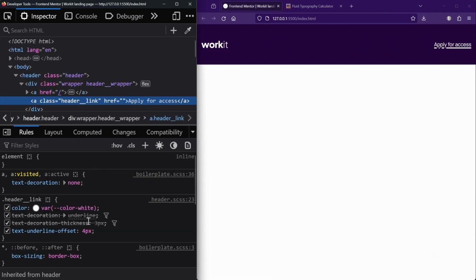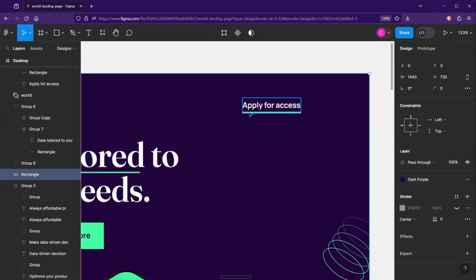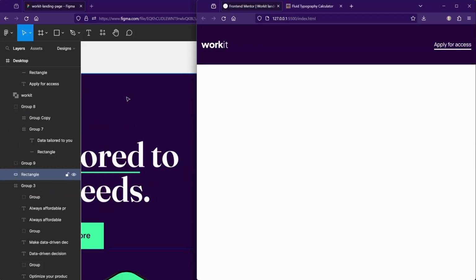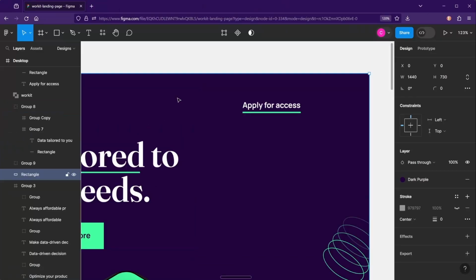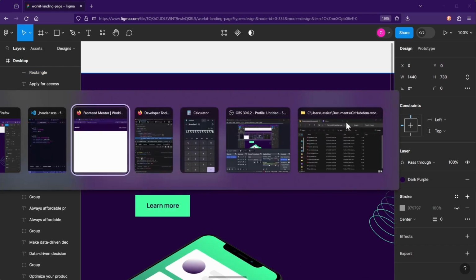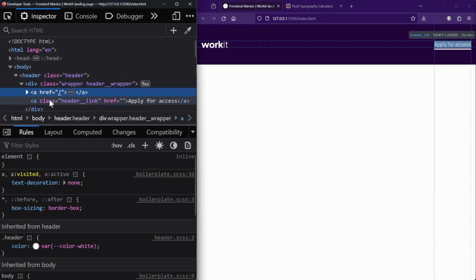So we can just continue increasing the text underline offset until it looks closer to the design. So it's like just a little bit below where the descenders end. Maybe a bit more. It looks a bit thick, I think, compared to the design. It says it's 3 pixels tall, but yeah, I don't know. It just seems really big. I'm just going to make it 2 pixels. It just seems a bit too thick.